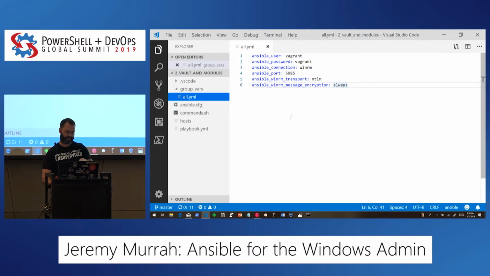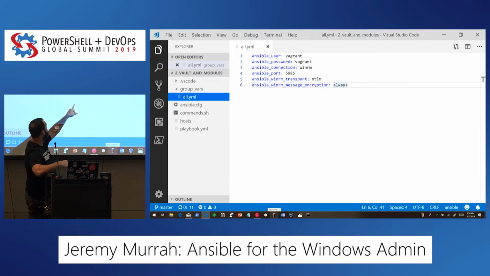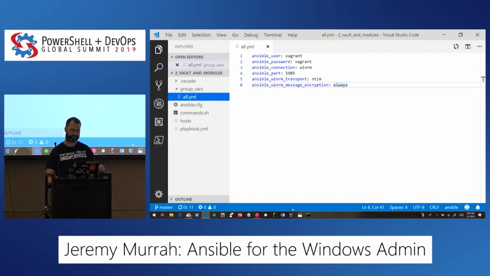And we'll talk about specifically these variables here in a little bit. This is the connection information that you need for the WinRM connection. Hopefully you'll see the biggest problem with that file is right there on line 2. And that's my plain text password for my administrator account that I'm going to use to connect and run stuff. That's a bad idea. We all know that. Even in a demo lab environment, that's a bad idea.